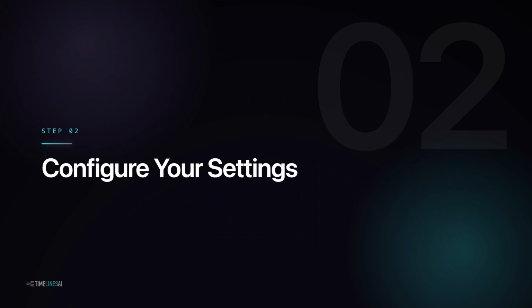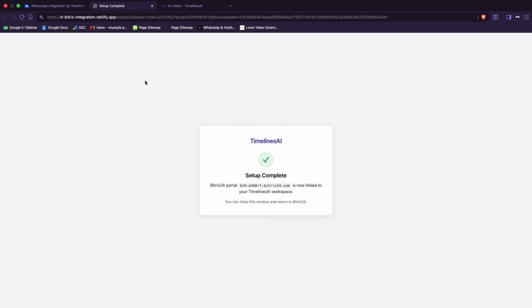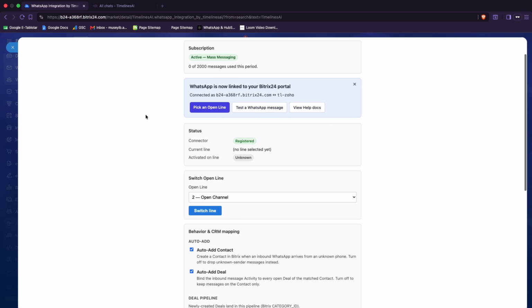After connecting, you can configure exactly how the integration behaves, auto-create contacts and deals from new chats, and control how activities are logged on your CRM records. Everything is adjustable right from the settings page.